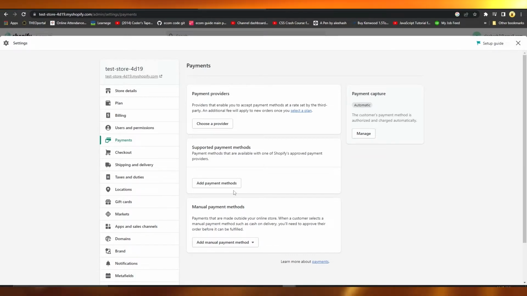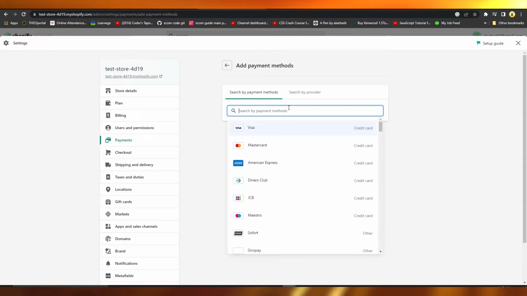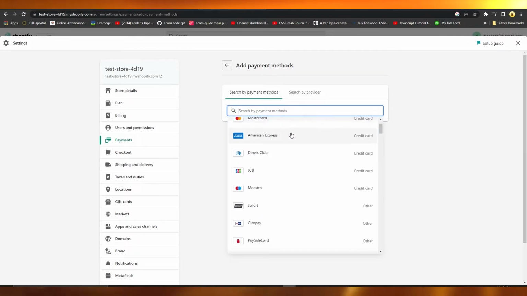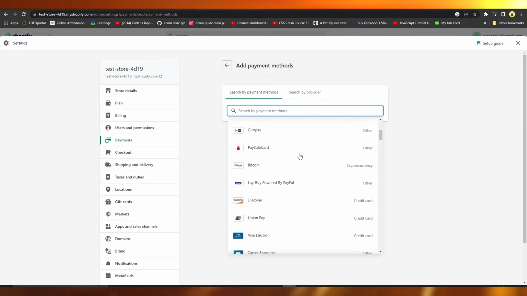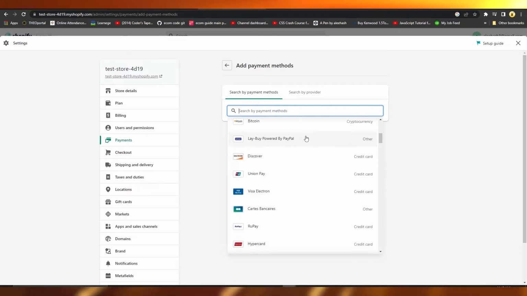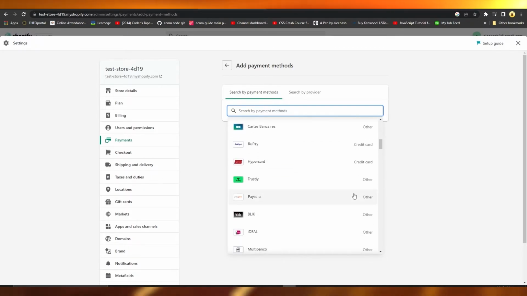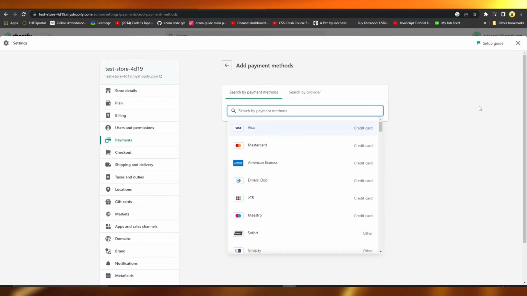To add a payment method, click on Add payment methods. And now it's going to ask you for the type of payment method that you want to add. You can add Visa, MasterCard, American Express, Diners Club, JCB, Maestro, GiroPay, Paysafecard, and so many more options as well. You can choose to add any one of these options, and you will be able to use that on your store as the payment method.